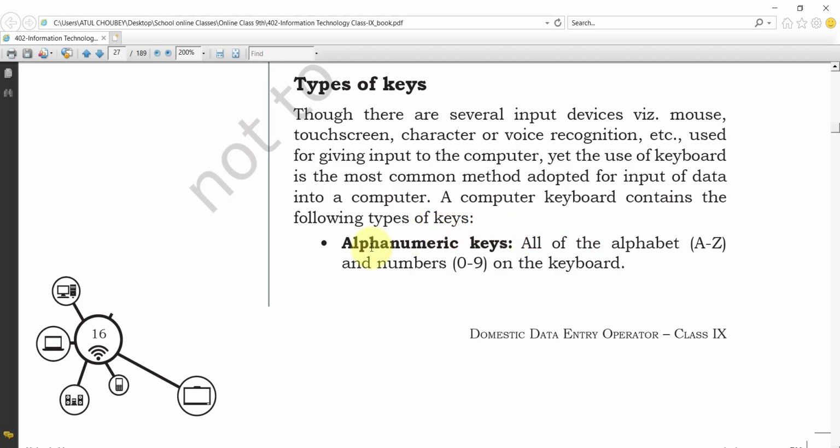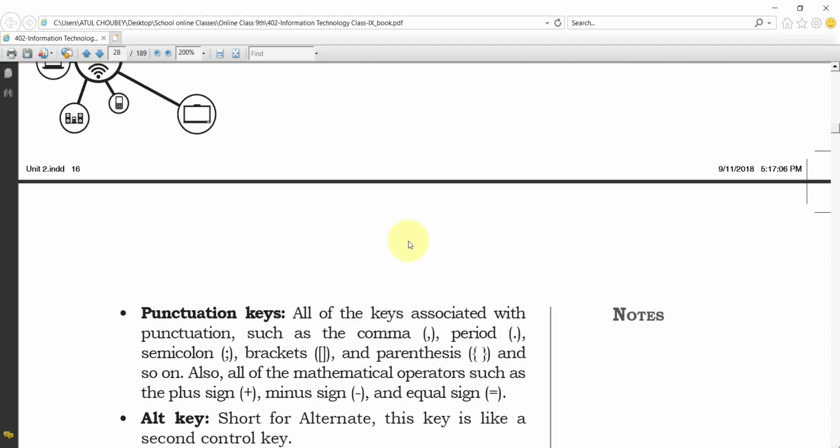Now the first type of key is alphanumeric keys. What are alphanumeric keys? All of the alphabets A to Z and numbers 0 to 9 on the keyboard are called alphanumeric keys. So all the A to Z and 0 to 9 keys are called alphanumeric keys.